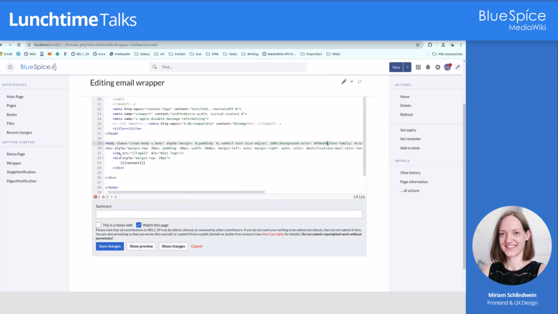And then you can see that here is the logo integrated into the mail template. And the most important part, that you should not delete, you must not delete, is this content part here. Because if you remove that, your email will be empty. That's the placeholder which will be filled from the single notification or the digest notification. So this should be kept. Otherwise, your mails are empty.